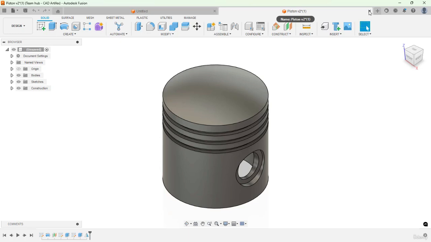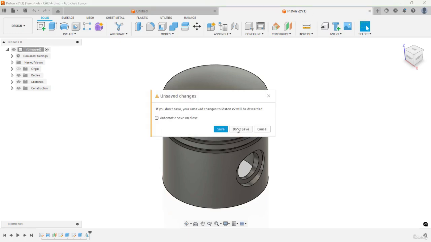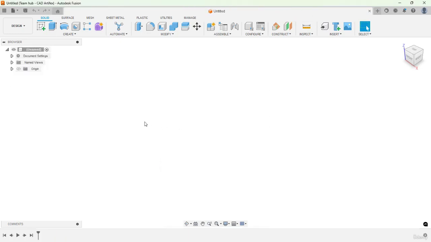Okay, and that's how you open files in Fusion 360. Now you can easily access your saved projects and even open files directly from your computer.